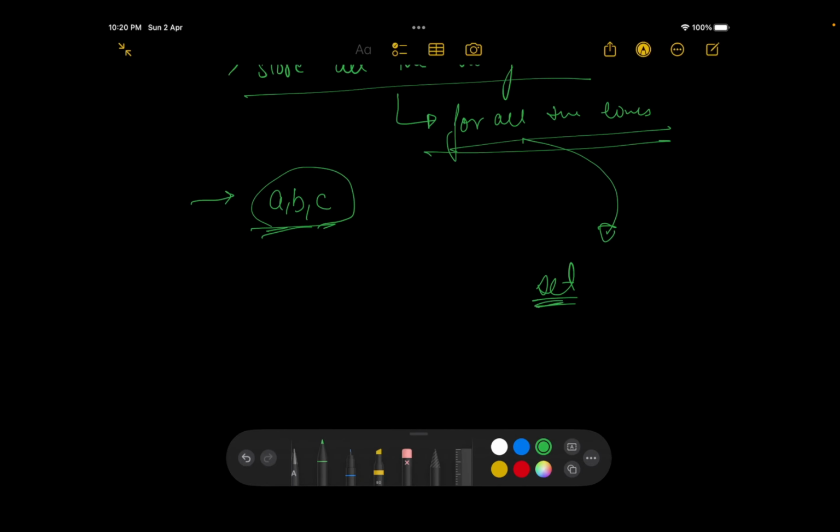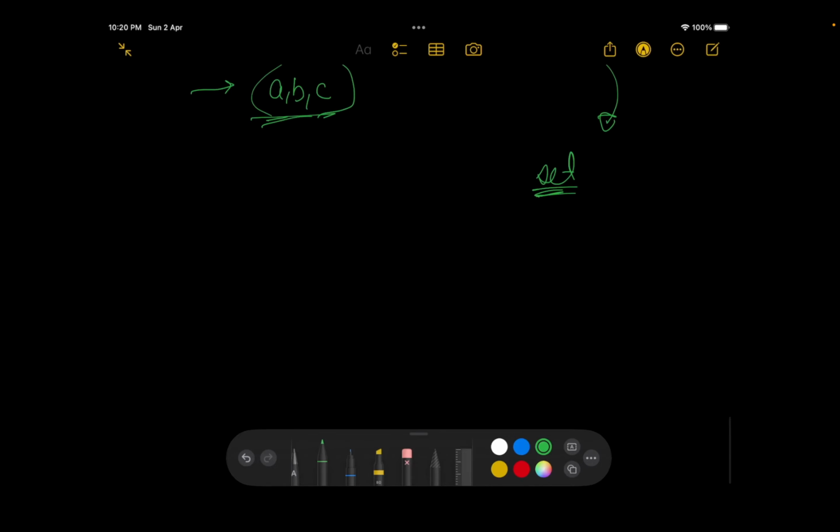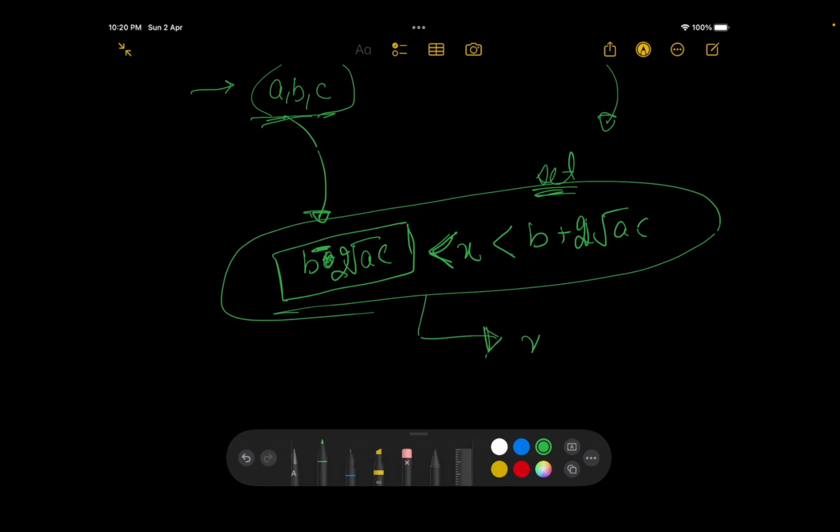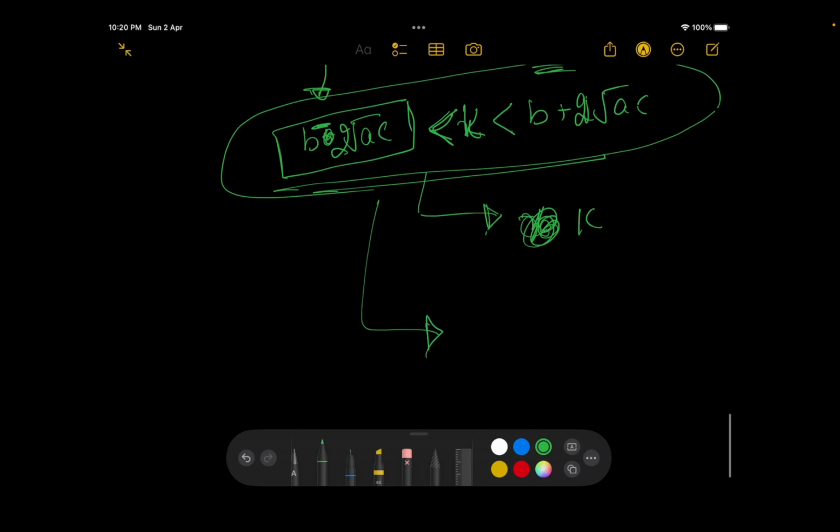Now I'll check if there's a value in the set which is greater than b - 2 root(ac). This I can calculate from here itself. If there's a value greater than that, it should also be less than b + 2 root(ac). If such a value exists, then I'll print the k, whatever you are calling it. If such a value does not exist, then I'll print -1. So this was the logic for this equation.